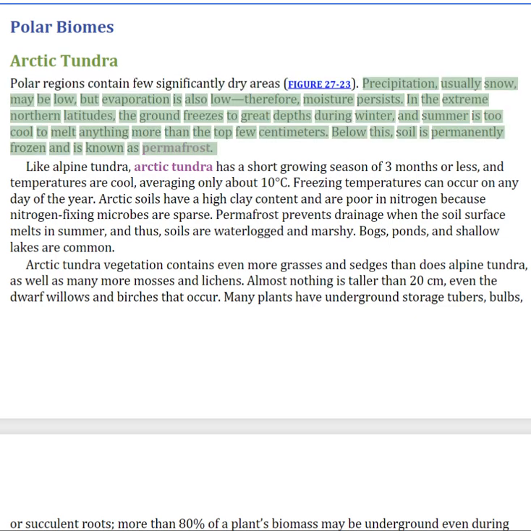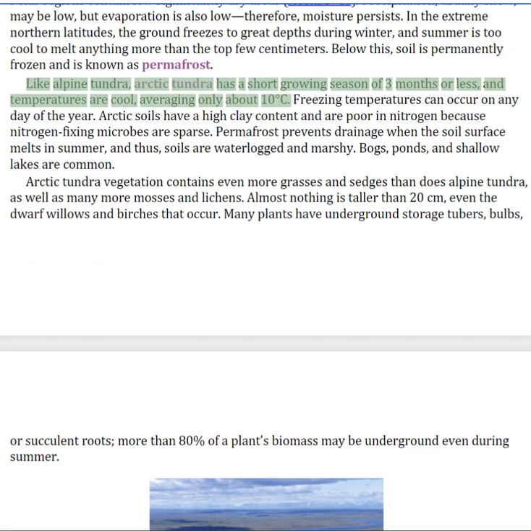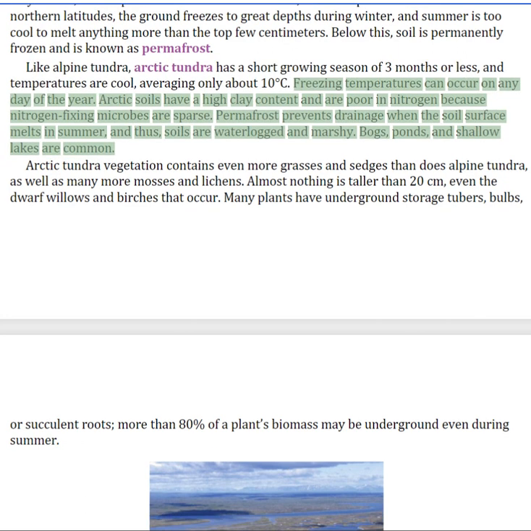Precipitation, usually snow, may be low, but evaporation is also low, therefore, moisture persists. In the extreme northern latitudes, the ground freezes to great depths during winter, and summer is too cool to melt anything more than the top few centimeters. Below this, soil is permanently frozen and is known as permafrost. Like alpine tundra, Arctic tundra has a short growing season of 3 months or less, and temperatures are cool, averaging only about 10 degrees Celsius. Freezing temperatures can occur on any day of the year.